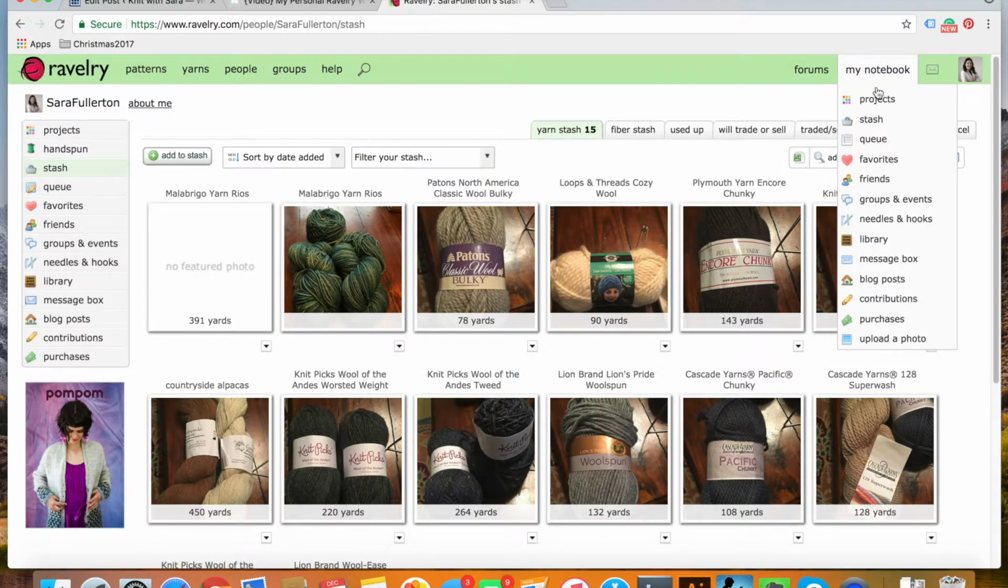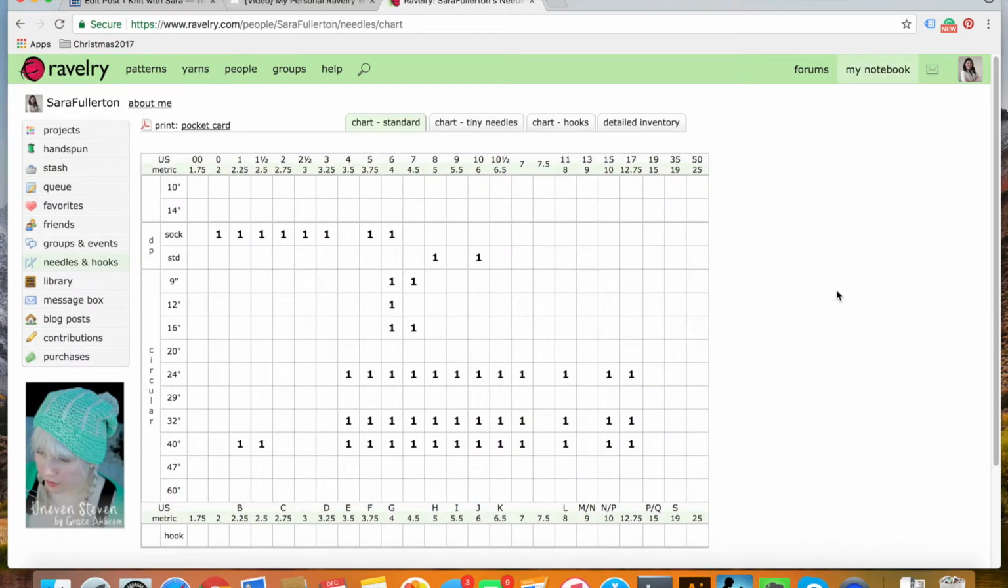So today we're going to finish up. We're just going to go over to the Needles and Hooks tab. Click on that, and you can see this is my inventory of needles. This is all the needles that I have in my collection. The number 1 just means I have 1 needle in that size. So you can see here, these are your straight needles. I don't really have any straight needles. I got rid of all of mine. These are your double points.